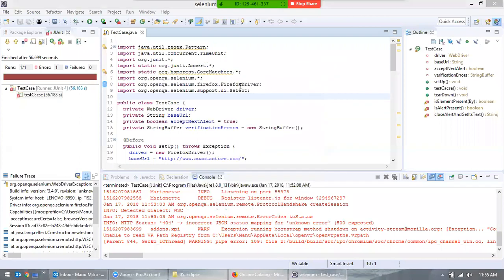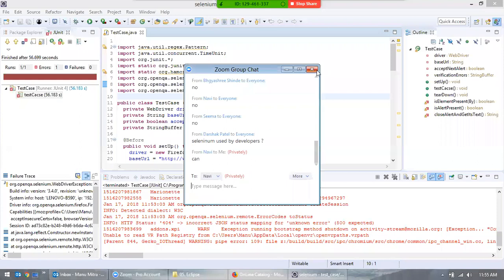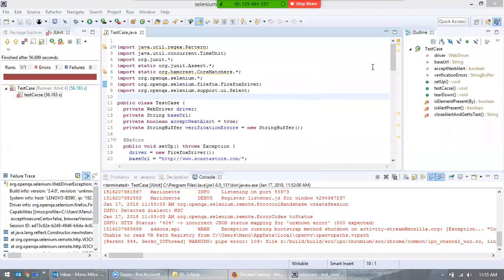Selenium is used by the developers if you are developing a test script, yes. But if you are running it, you have to also use it. So that's how you have to develop your communication skills.